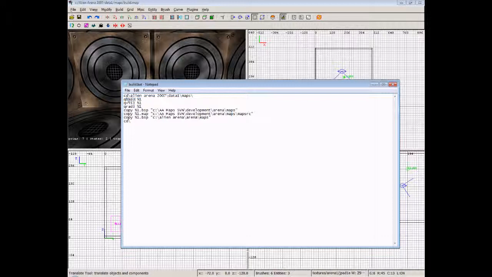So it's QBSP3 space %1, and the option I would pass it would be the map name. So the first option will come in as %1. If I was to put another option after it, for example full, it'd be %2, etc. So we can see here it runs QBSP3 %1, QVIS3 %1, QRAD3 %1, and that %1 will turn into the map name when you type it in. I'll show you this in a second.